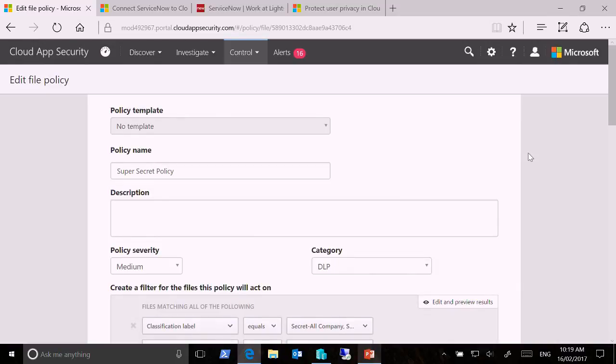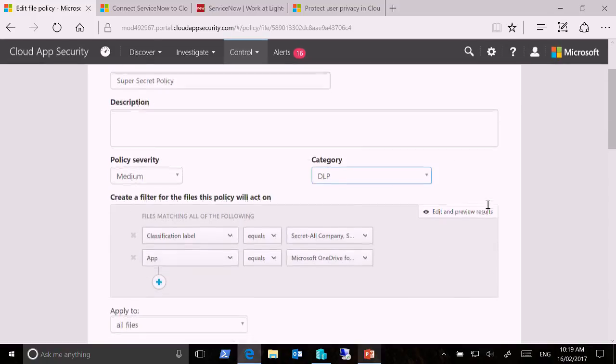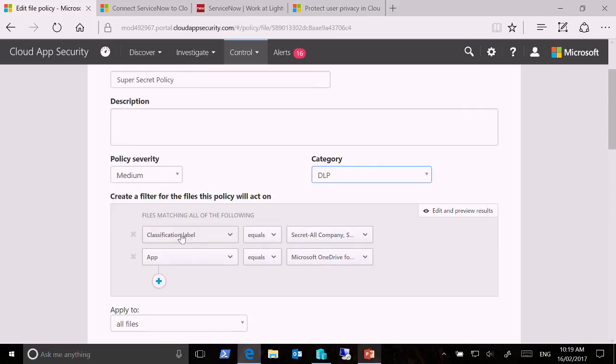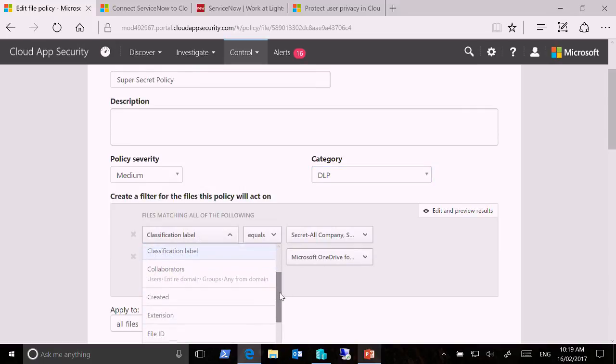We can base our policy on a template. So if I want to set this up, I can base it off a template, and we have a whole bunch of things that are already there. We have the ability to set this as low, medium, or high. We have a category for this particular policy, and we can say this could be a DLP policy. And we have some filters that we want. So we support the classification label, and this is bringing everything in from AIP.